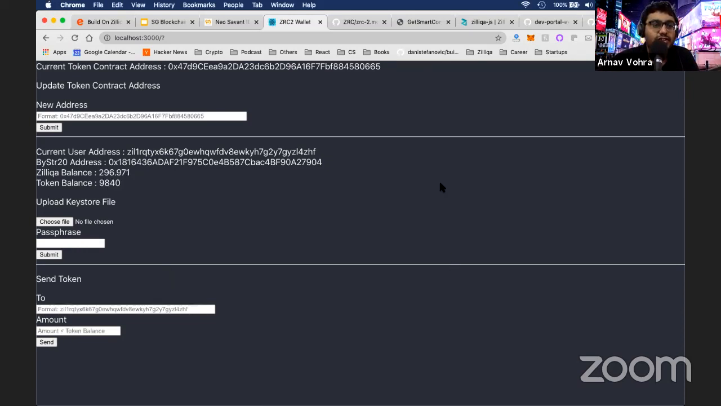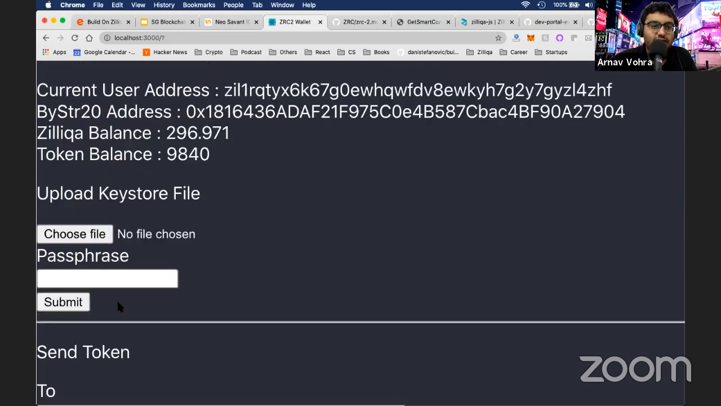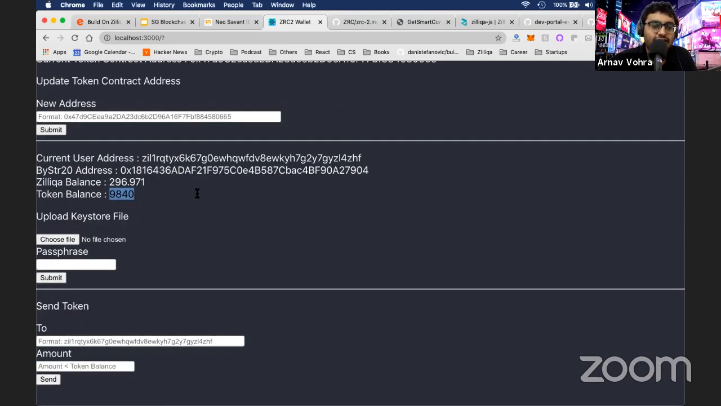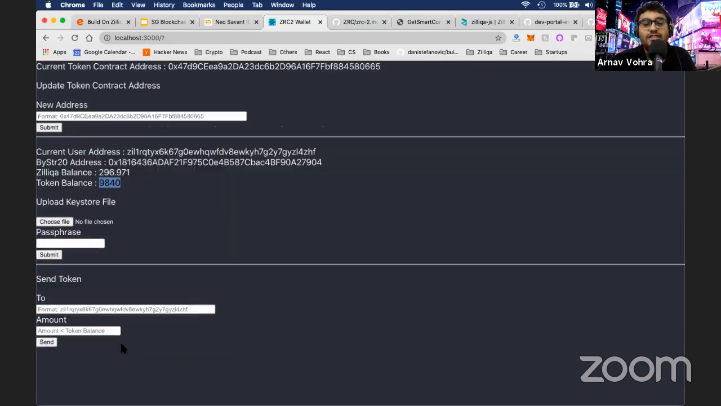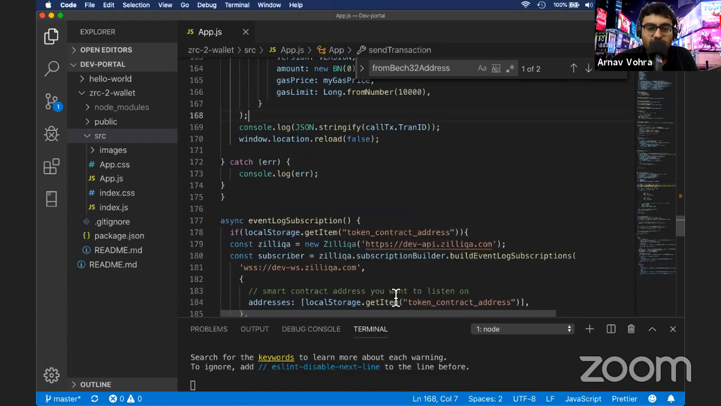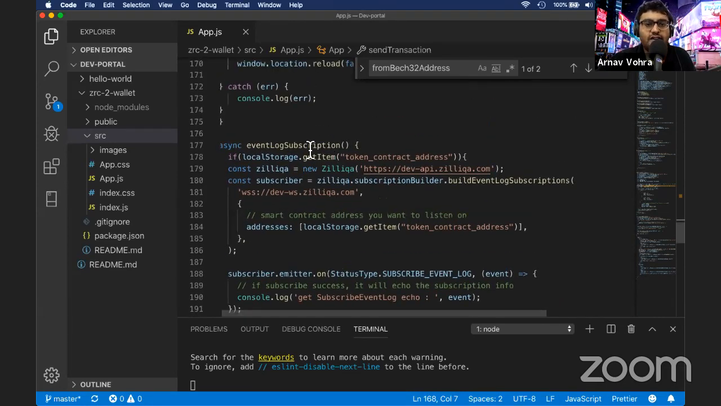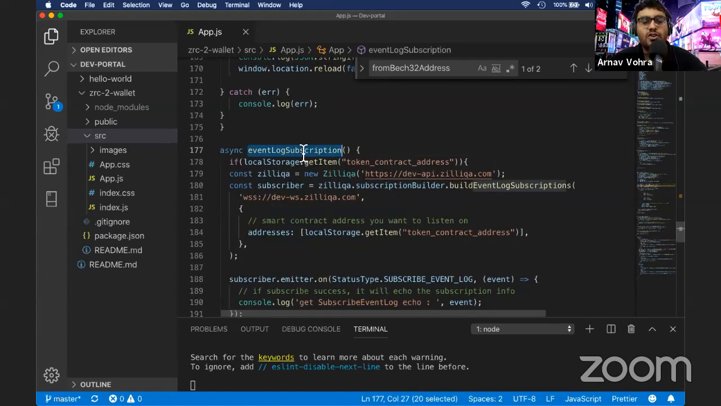So you see this page got refreshed automatically. I didn't do anything. This page got refreshed and the balance got updated and the sending doesn't exist anymore. So how did that happen, right? For this, we are actually using WebSockets. If you look at this method in the example, event log subscription.